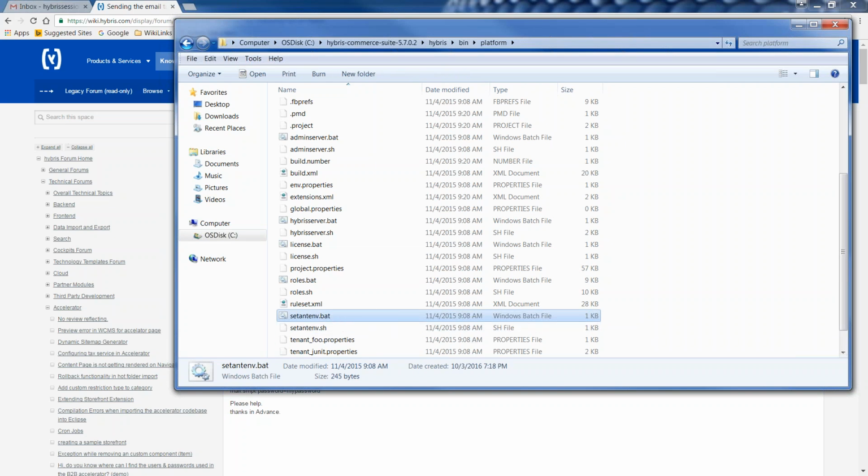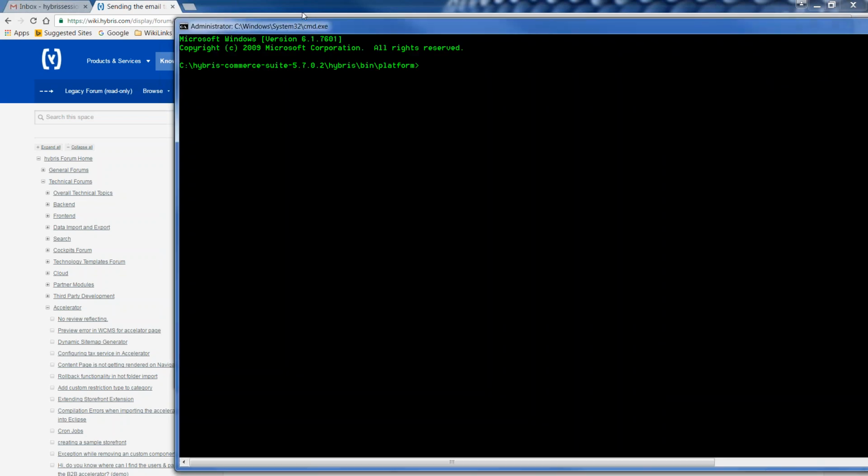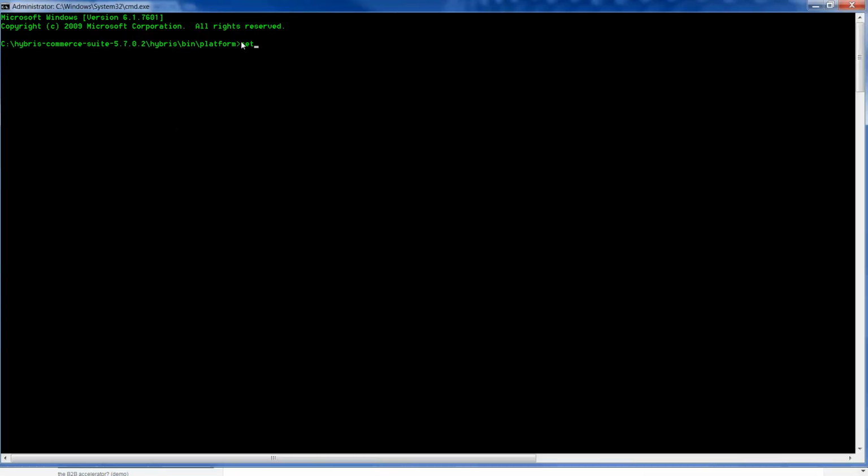I have highlighted it. All you need to do is go to your platform folder and run setantenv.bat. If I hit this, it will say Ant version 1.9.1, which means that your Ant is set. Set for this specific window, right? Not to the environment. No, it will not go.